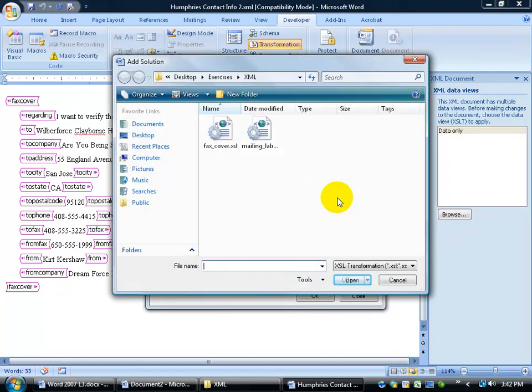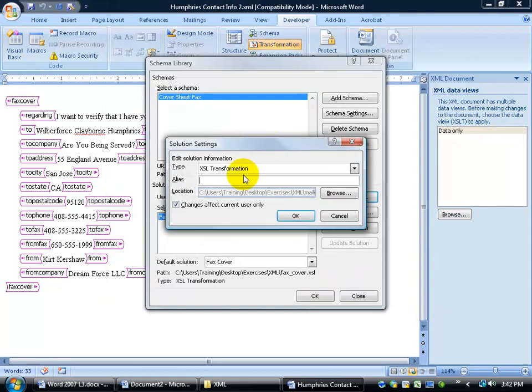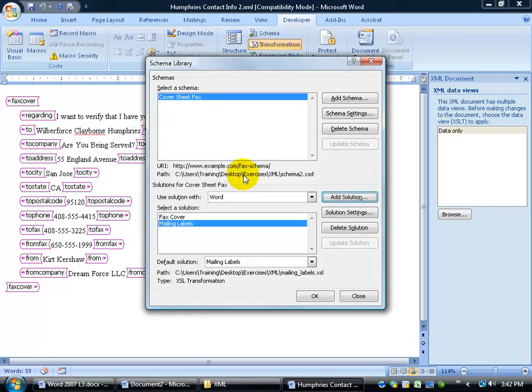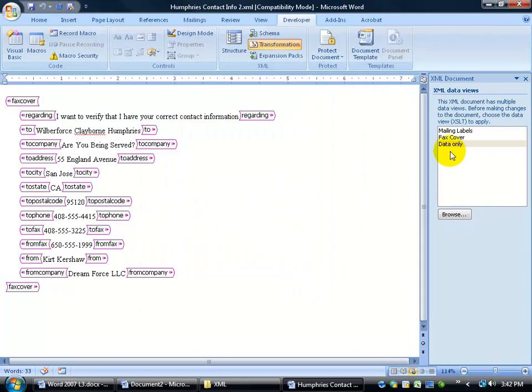Let's add another solution. It's going to be my mailing labels. Double click on that. We can call it mailing labels and then hit enter. So now I have my solutions that will always be available just like my schema is. Every time I click on the schema button, even if I'm in a new document. So if I click OK again, it automatically adds them over to the task pane here.